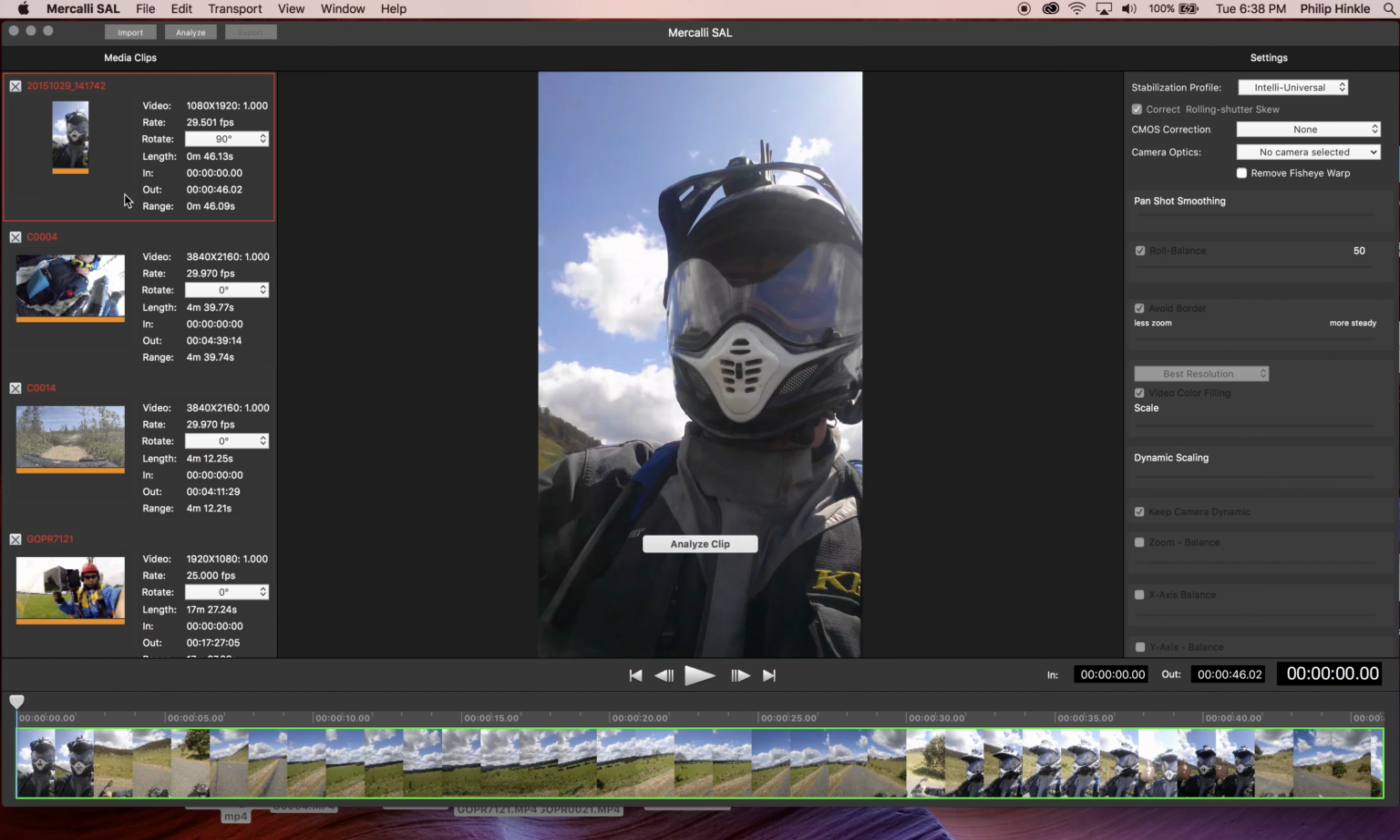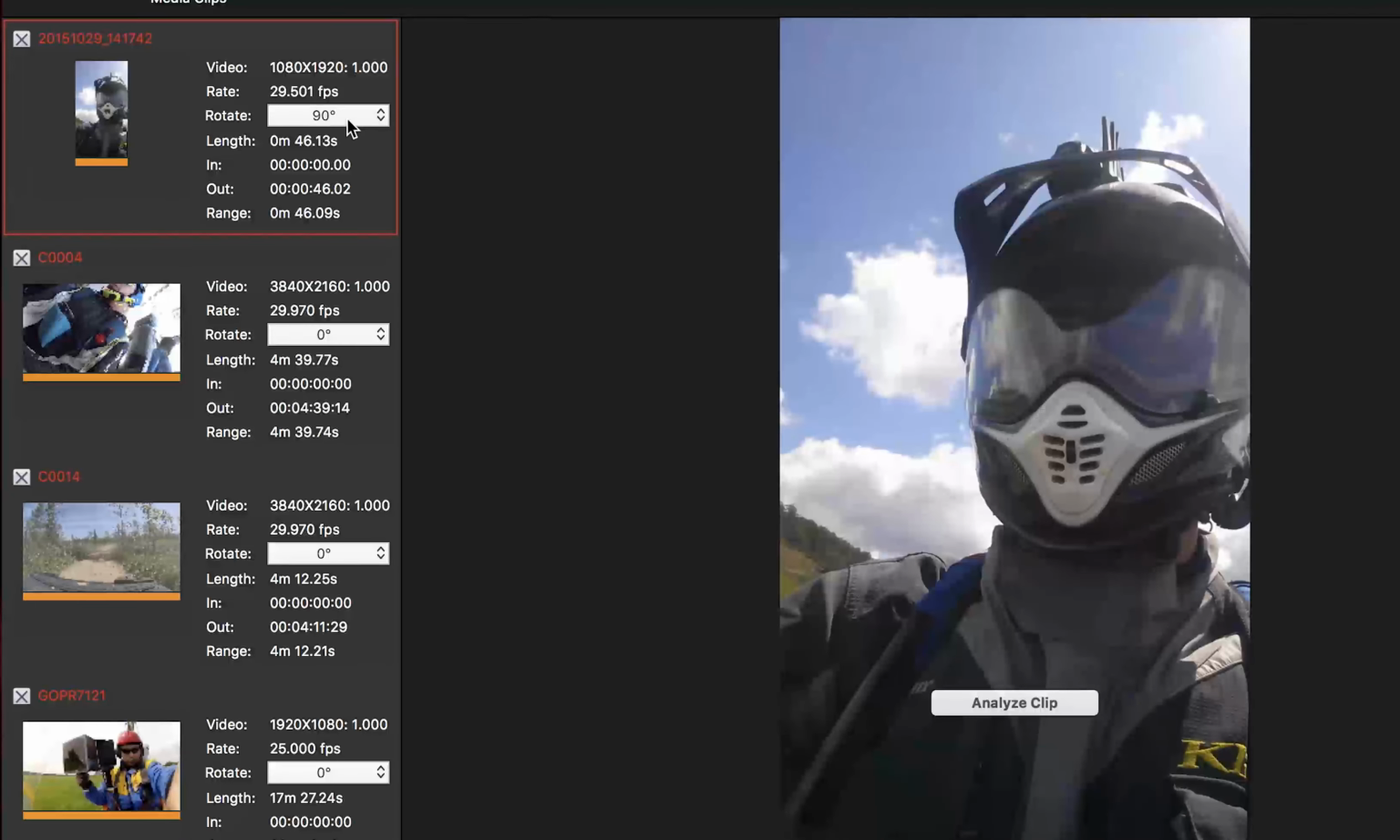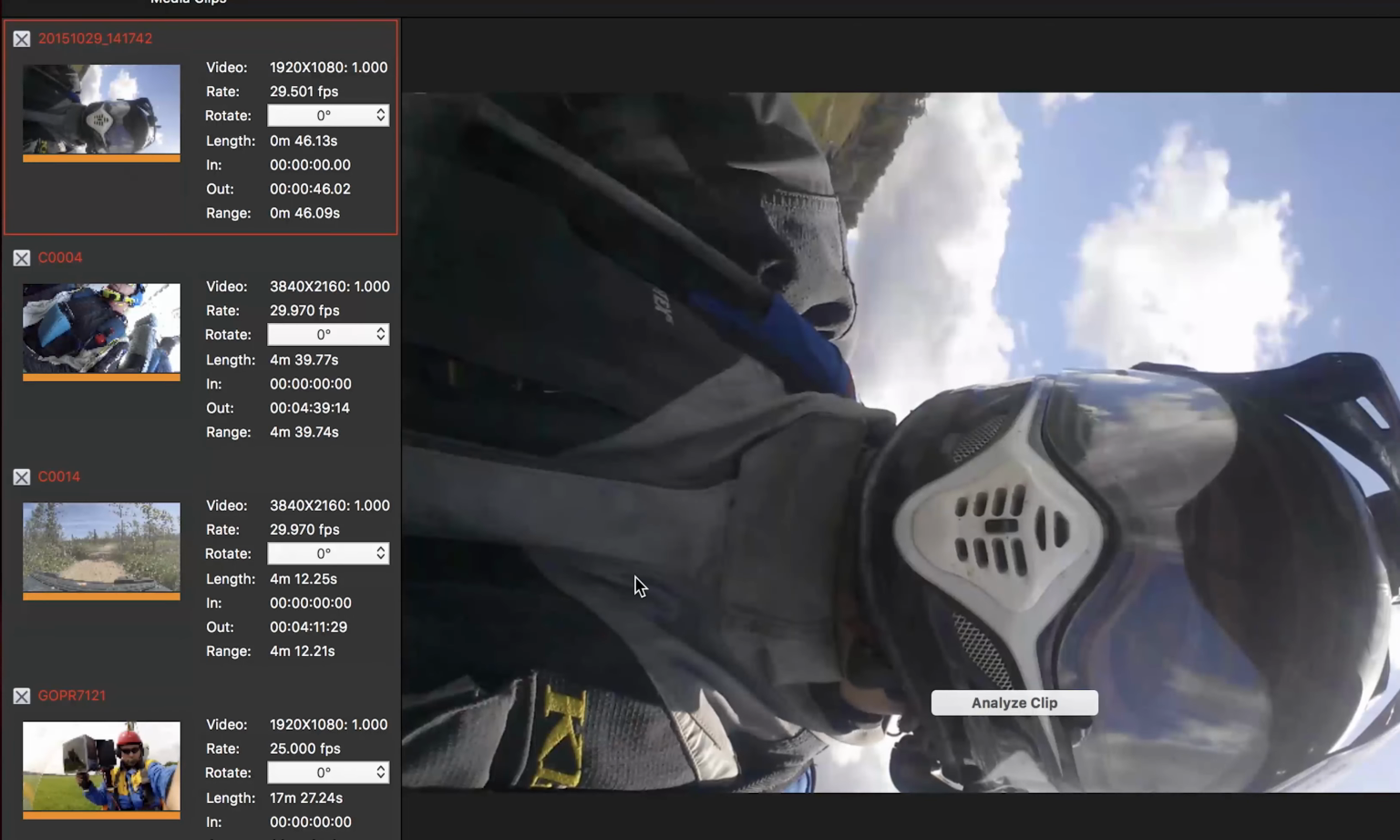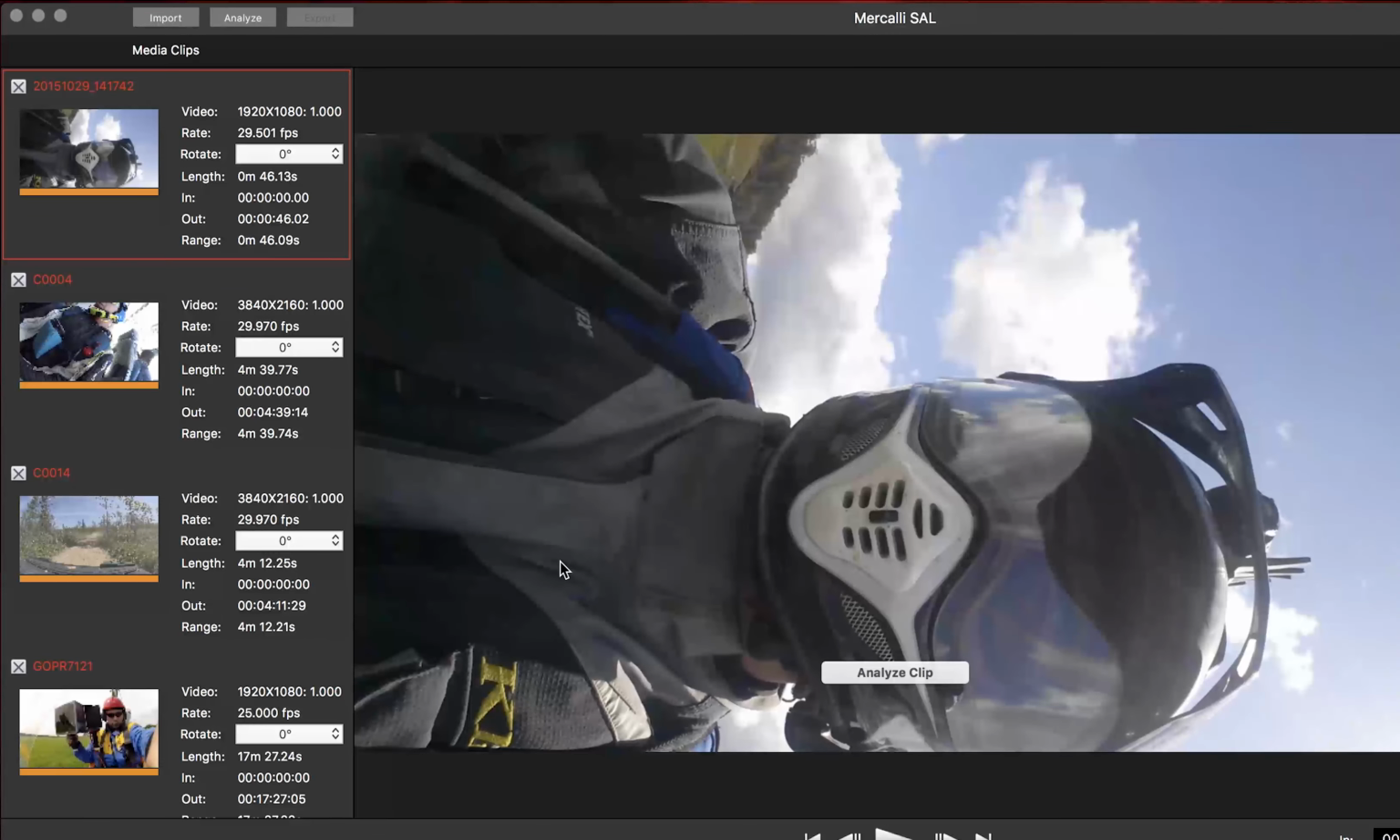First thing I'm going to do is take my first clip. It has a red box around it, meaning it's active. And as you notice, this is a vertical video. You can also see over here that it has been rotated 90 degrees because it sensed that it was vertical video. If it had been a regular video, it would have come in like this.